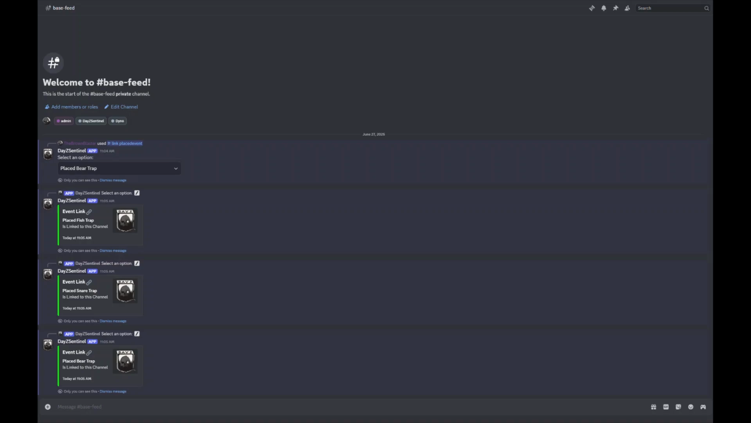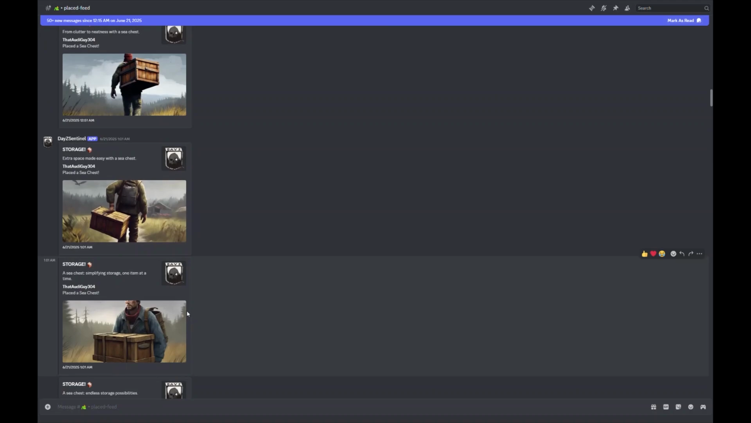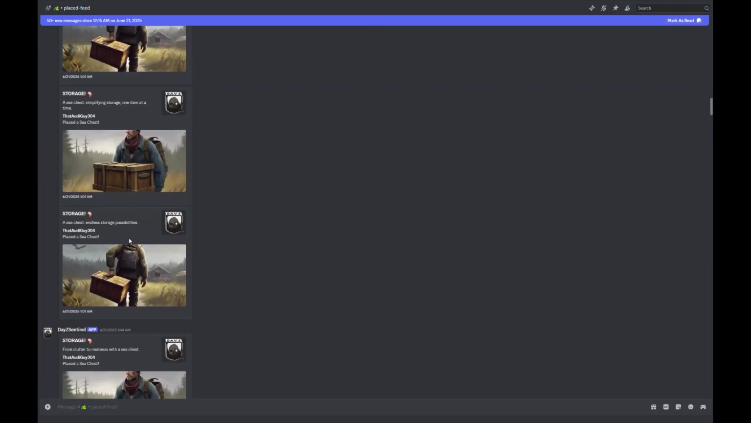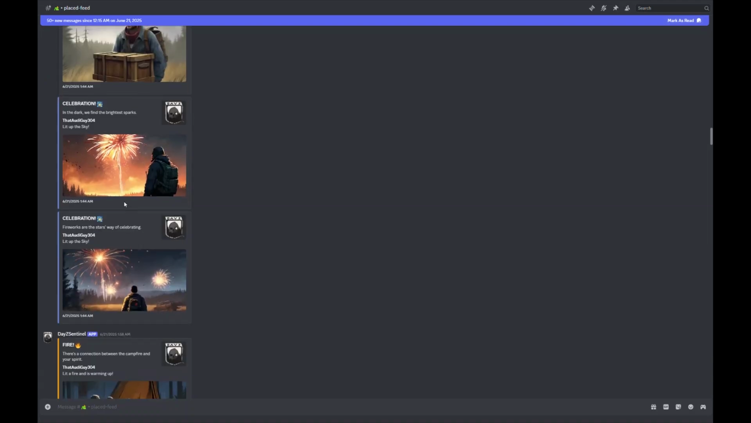Let me show you now a quick example of what those embeds look like. Let me go here to the place feed. All right. So here in this channel, we've got a ton of activity. This is what the sea chest placing looks like. And we got some fireworks.